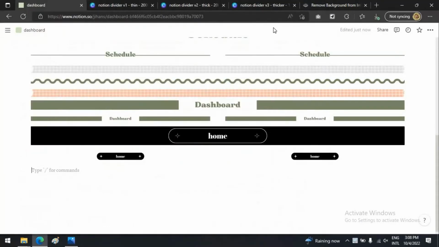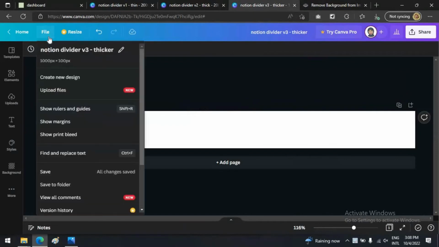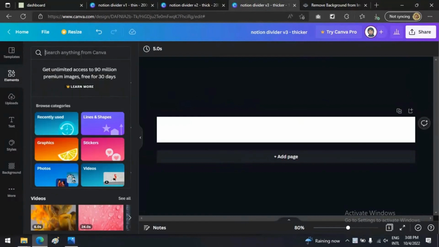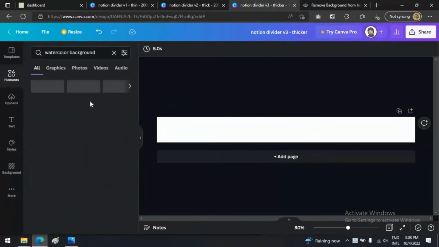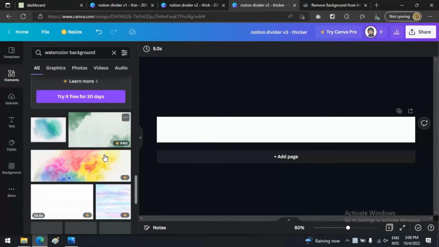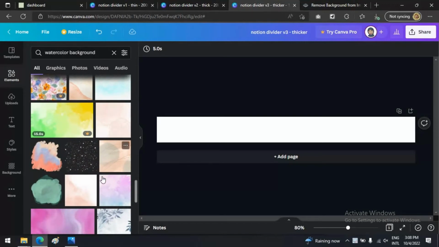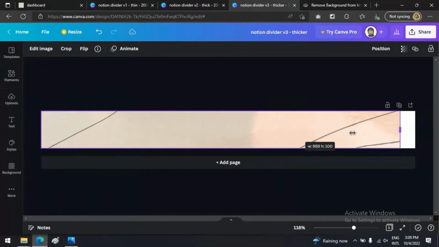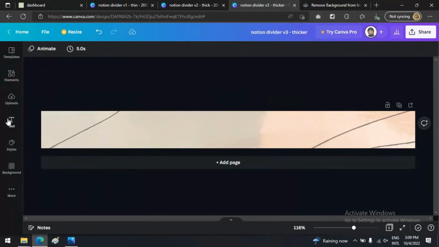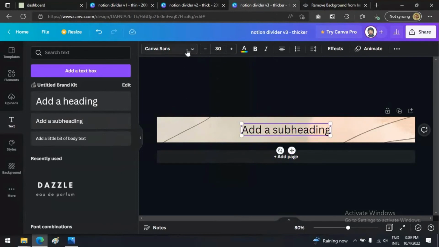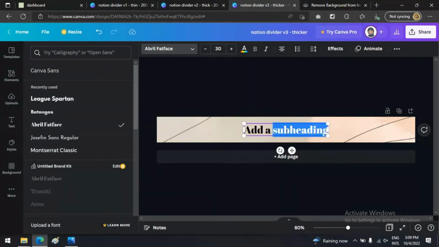For the next one, the dimension is 1000px by 100px. Add watercolor background and text. Change the font you want and download it.